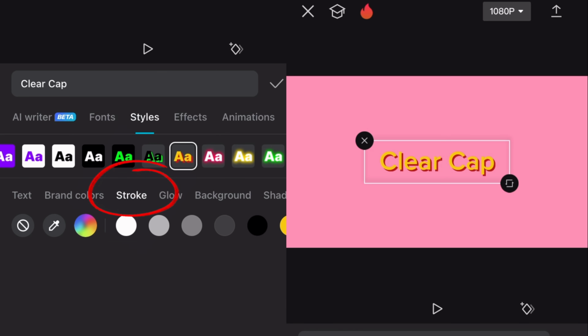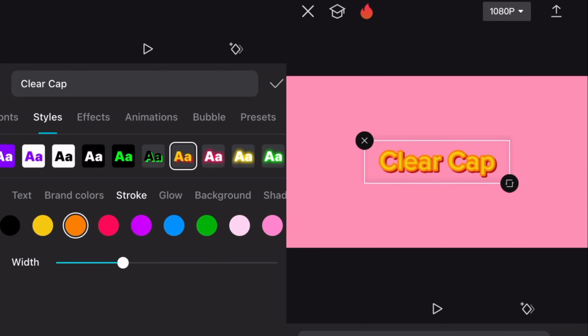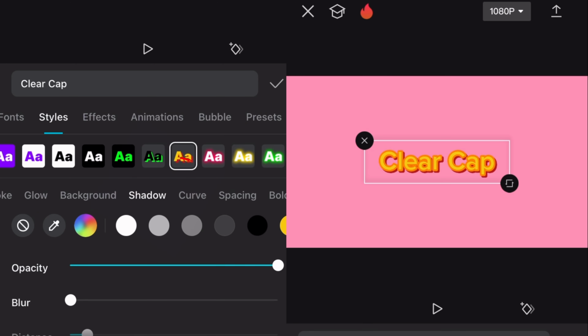And so once I do that, I change the color of the main word. You would be able to see what I'm saying. Then I go to stroke. You're able to do the background. Then you're able to go over to shadow if you want it to have a little bit of a shadow in the background.